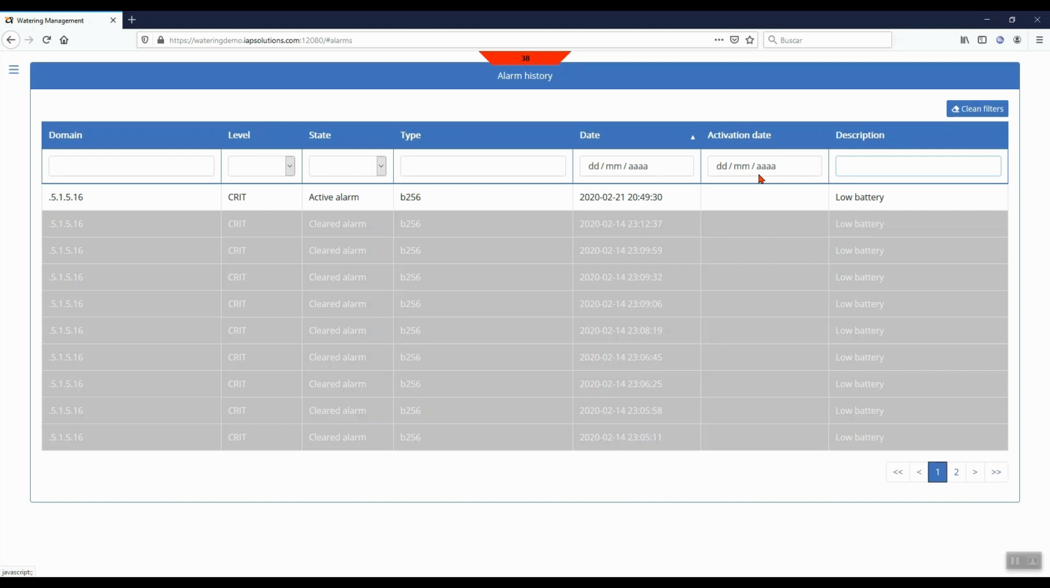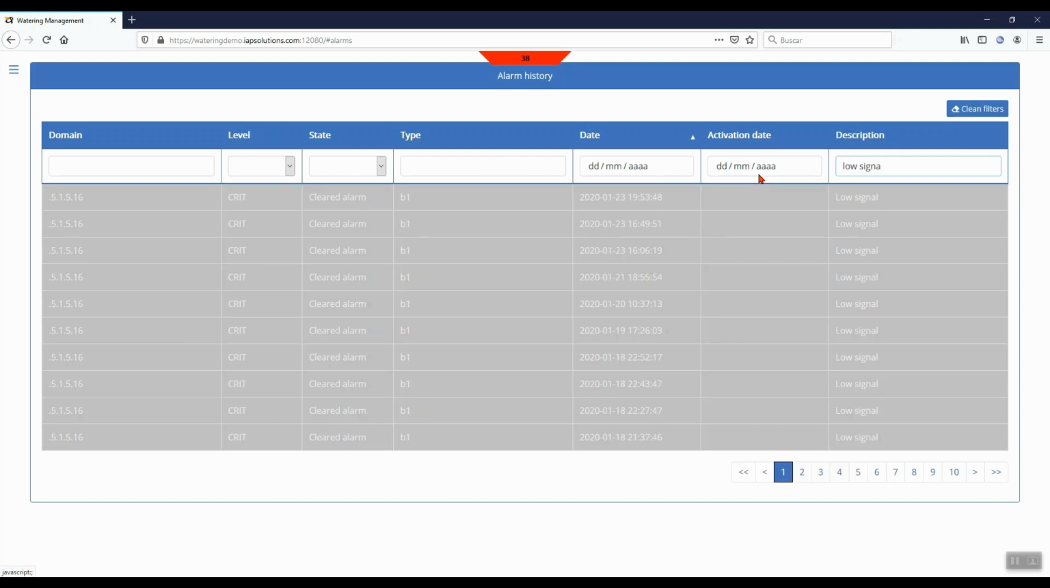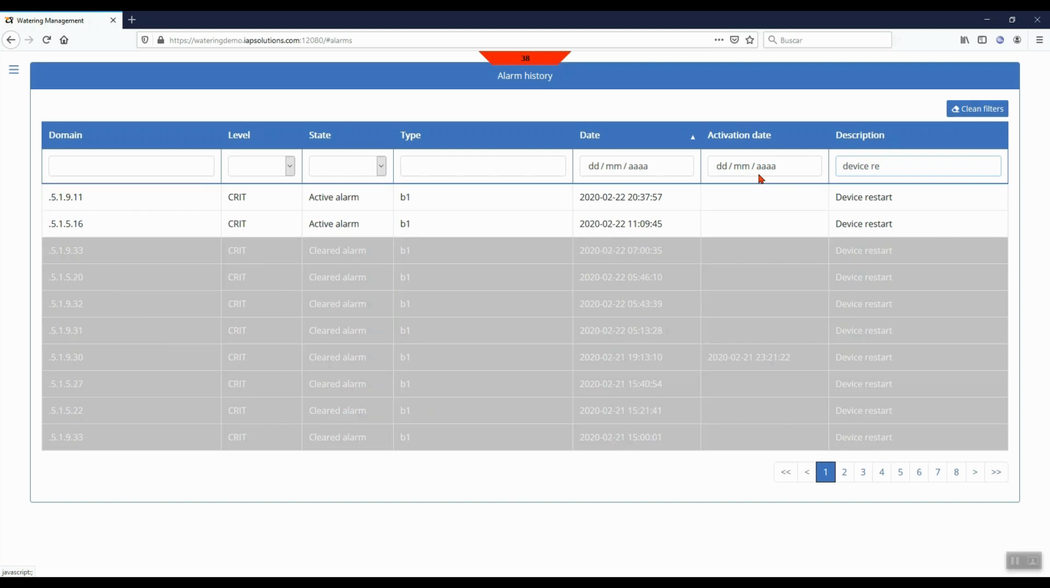Then there are alarms detected and generated by the rules of the gateways. Some of them are low LoRaWAN signal alarms, device restarts, operations on valve. And finally, the alarms that are generated by our artificial intelligence models.